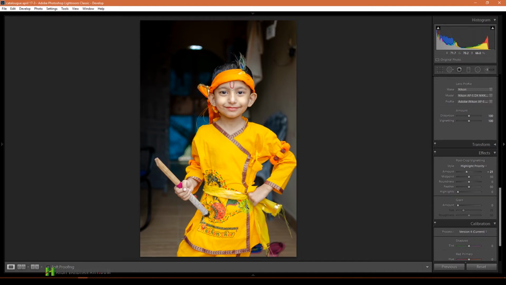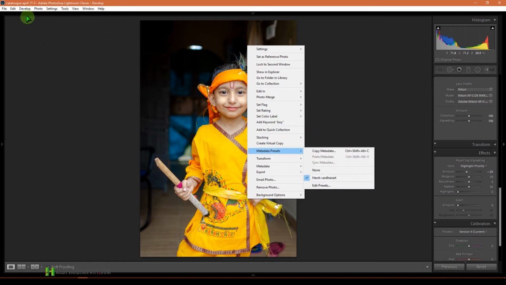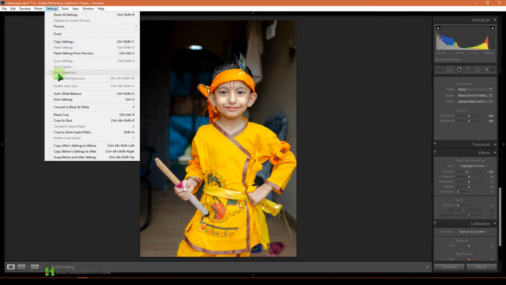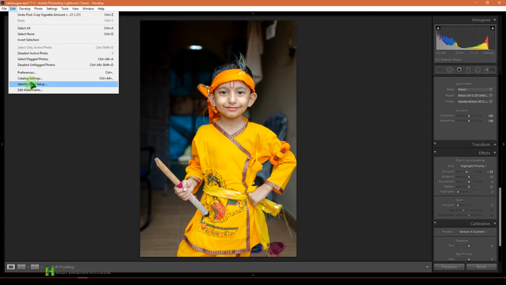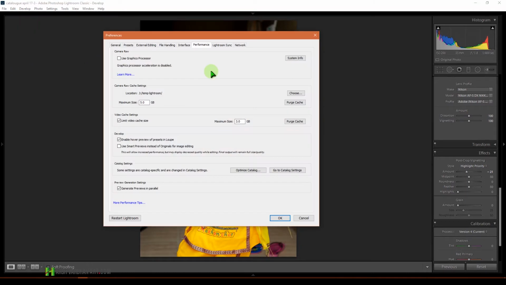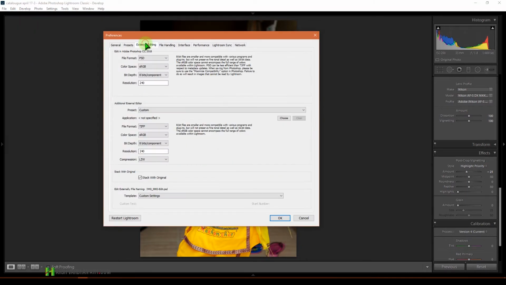take it to Adobe Photoshop. And let me first go to File and Preferences, and we'll go for External Editing, and make sure this one is selected as PSD. Otherwise, if it is a TIFF file, that's very large, so I don't want to work in a TIFF file. I prefer to work in a PSD file.